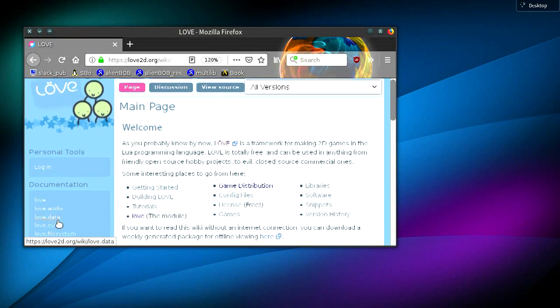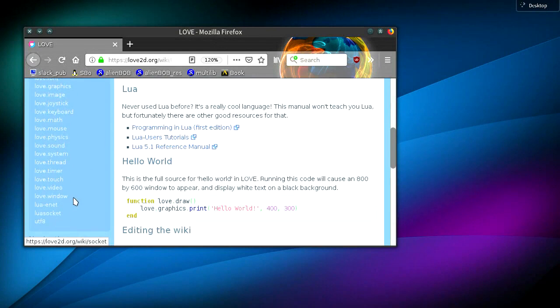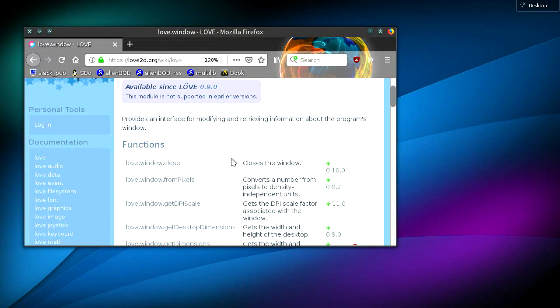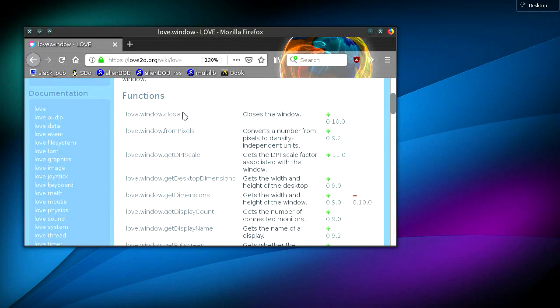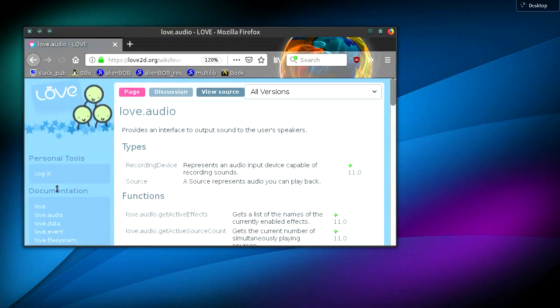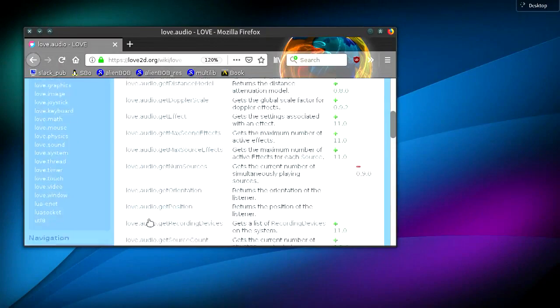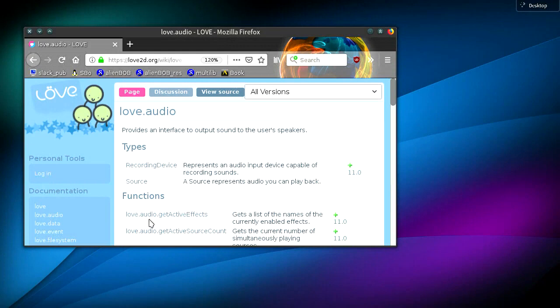See here on the left, there's all these love dot things. Those are all the cool things that you can do with Love. Not all of them are going to mean anything to you yet, but that is where you find out what they expect to receive from you and what's available to you. How do you play audio in a Love game? Probably the love.audio library. And sure enough, there's a bunch of stuff. So when in doubt, go to the documentation and look at the reference of all the different libraries that Love has for you, and then you can do stuff.